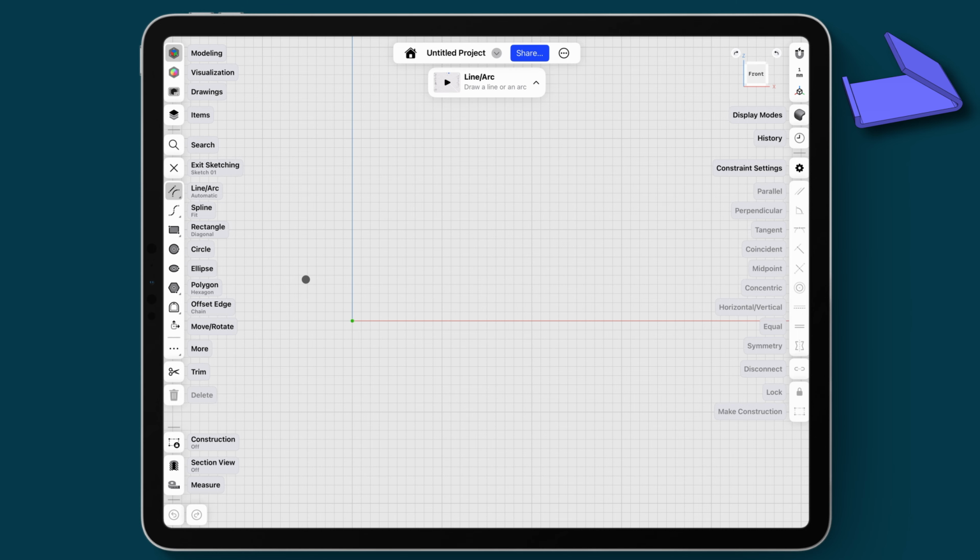Now select the Line tool and draw the lines as shown on screen. The exact dimensions and angles don't matter yet. We'll add constraints next. Simply follow along with what I'm doing on the screen.